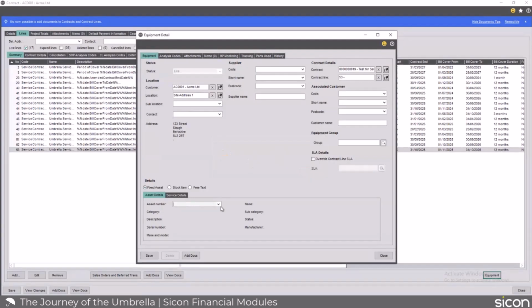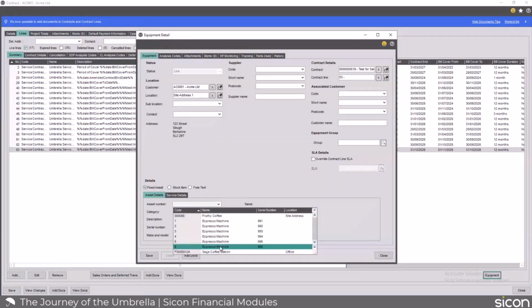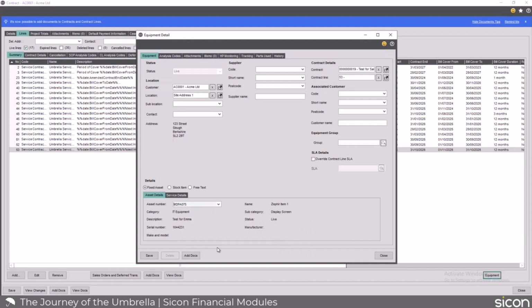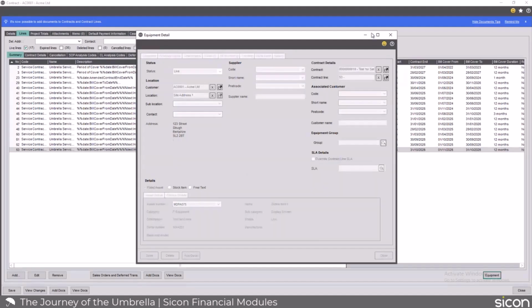So we're not obviously going to choose that one. We're going to choose another one of our assets. Let's have a little look at our Zephyr. So again, adding your piece of equipment in against your contract so that you can see what we're covering effectively. So we're just going to say save to that.